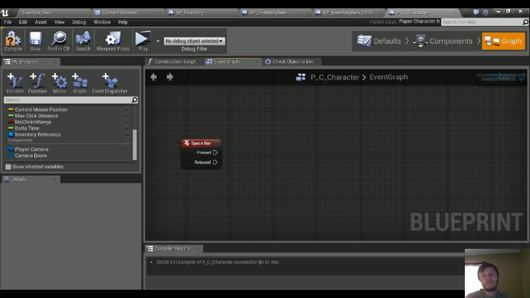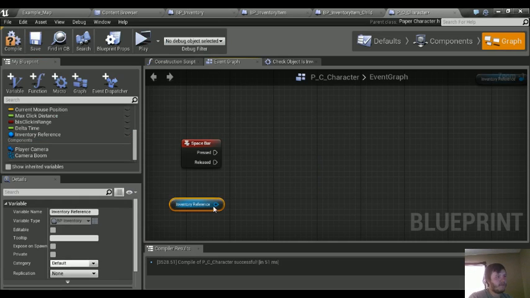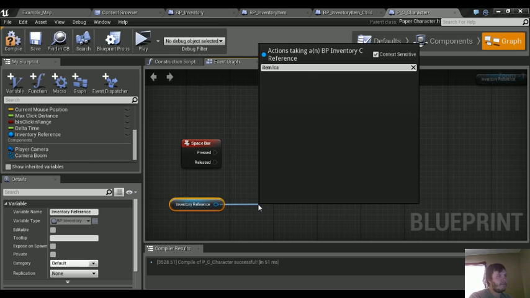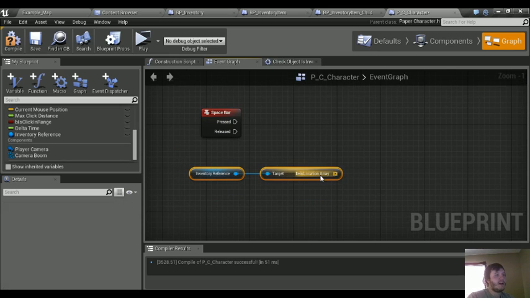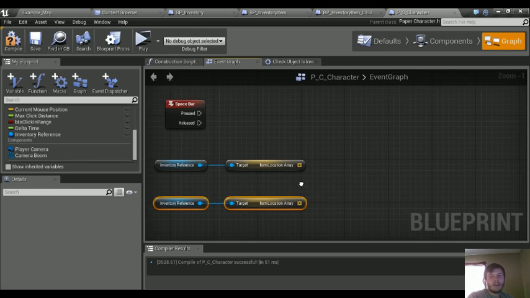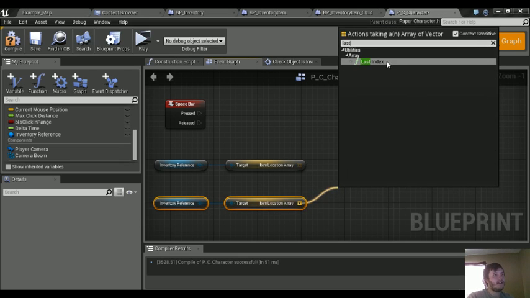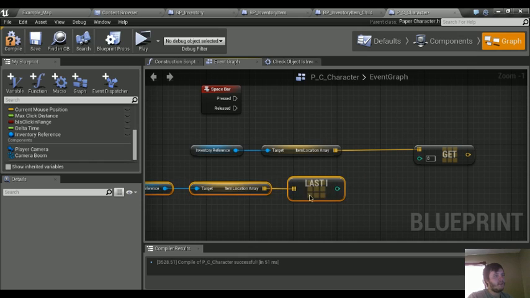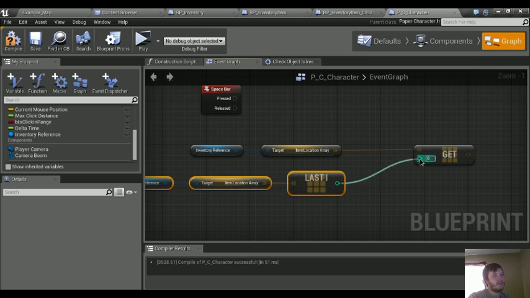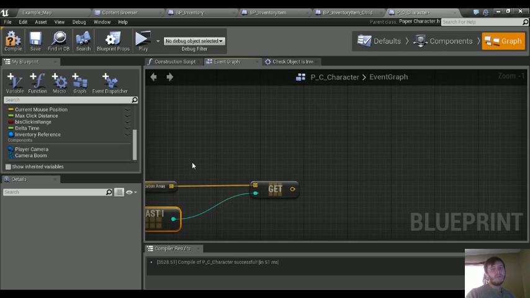We know that's working. And what we need to do is grab our inventory reference, and we're going to do item location array. We're going to get that, and we're going to copy and paste this together. And what we need to do, we're going to do last index, and then we're going to get from this one, and we're going to plug the integer for the last into this integer for the get. So we're going to get the last location of our array. So we're going to do one by one.